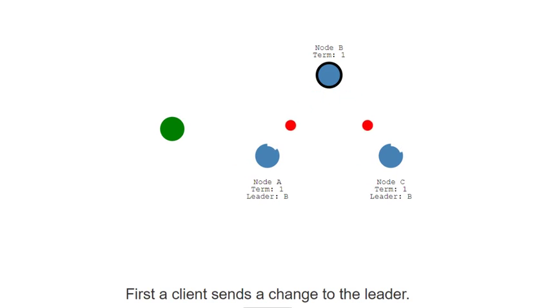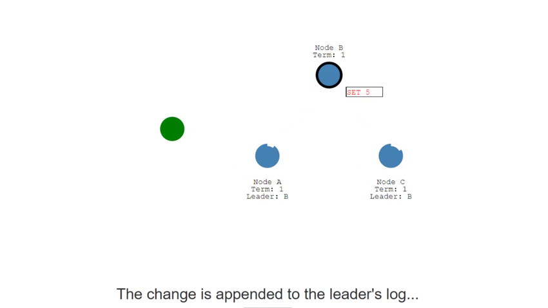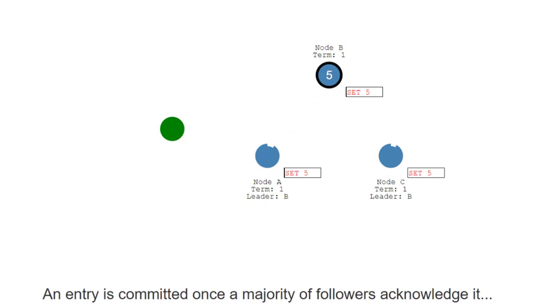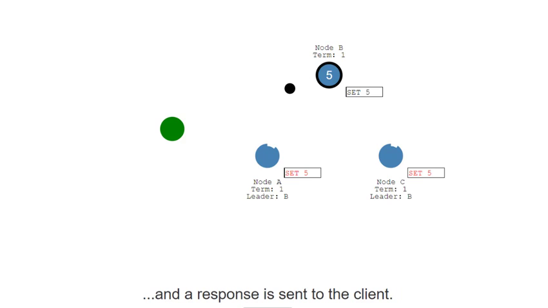First, the client sends a change to the leader. The change is appended to the leader's log. Then the change is sent to the followers on the next heartbeat. An entry is committed once the majority of followers acknowledges it, and a response is sent back to the client.